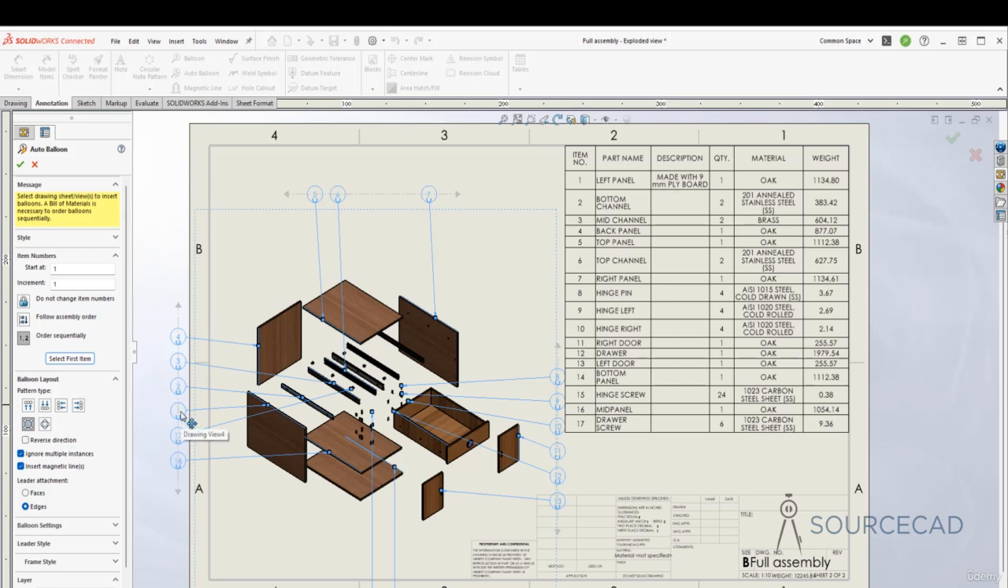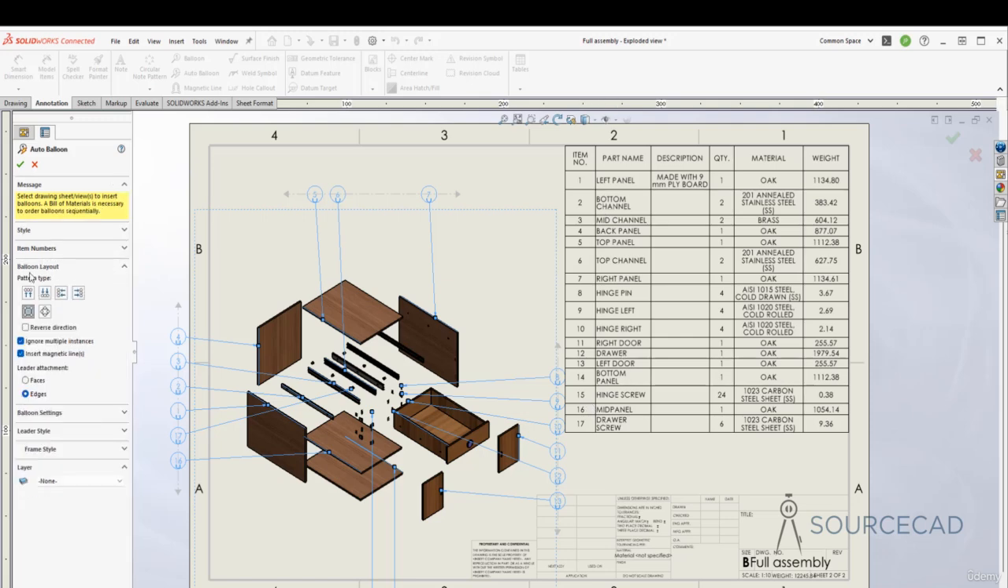So if this is 1 and then this is 2, then definitely this is 1, that's going to be 2, 3, 4, and it will automatically change that order. All right, I'll close it. And then we have the balloon layout.